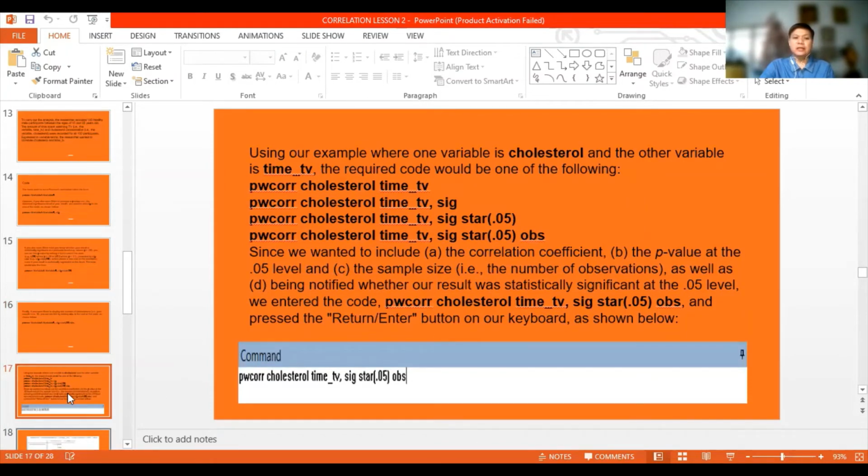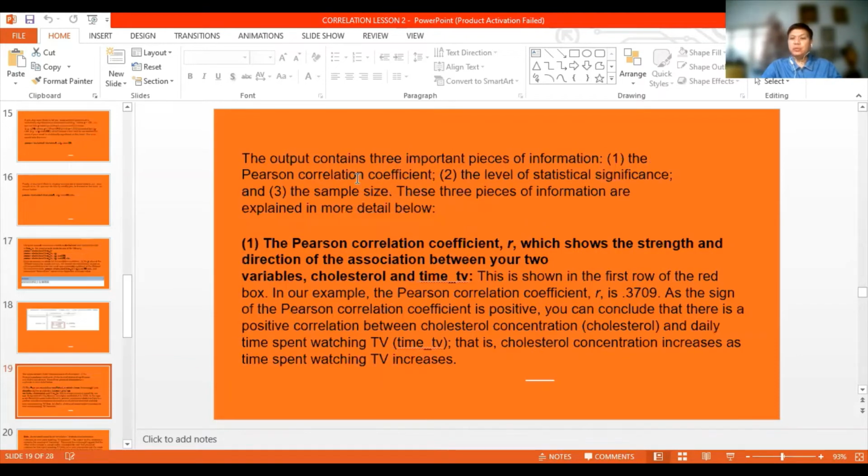And what was the result? Okay. Let's go to the result. Here is the output. Okay. Now, the output contains three important pieces of information. The first one is the R. The R is the correlation coefficient. The next number is the p-value, which must be less than 0.05. And then the third number is the sample size or the number of observations. For us, we will use number 1, the R, because we have to know the strength of the correlation. And the number 2, if the correlation is significant. And it is significant if the number here is less than 0.05.